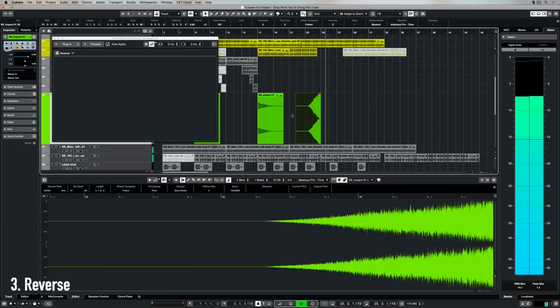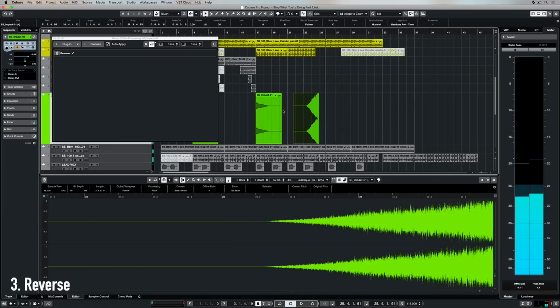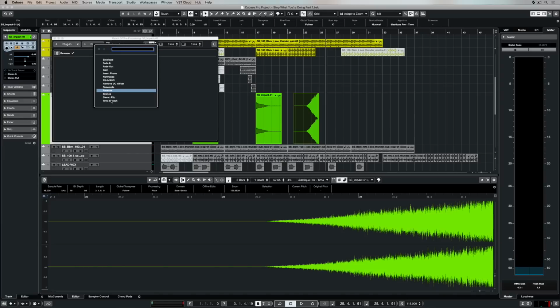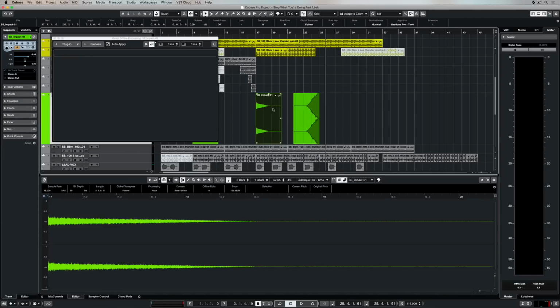So it's a really easy process. That's how you reverse an audio event, and it's something that a lot of producers use to add dynamics to a track. Another really important process is the ability to time stretch audio to make it longer or shorter.